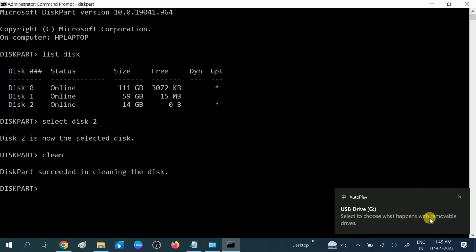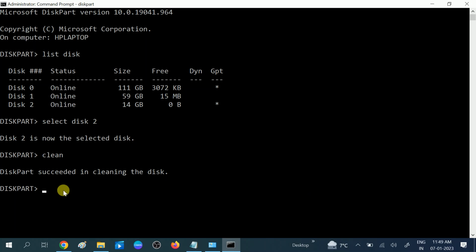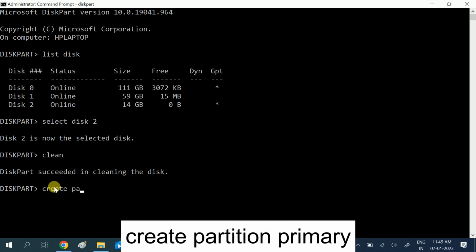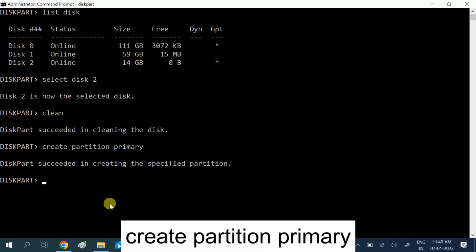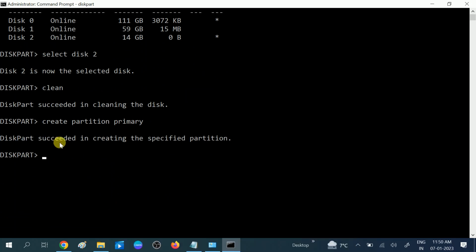Select the correct one, the removable disk. You can see here the message, don't worry. Now we need to create the partition for this. So type here create partition primary. Make sure you are typing the correct spellings. You can get these commands in my description box and my website. Now you will see the message, DiskPart succeeded in creating the specified partition.